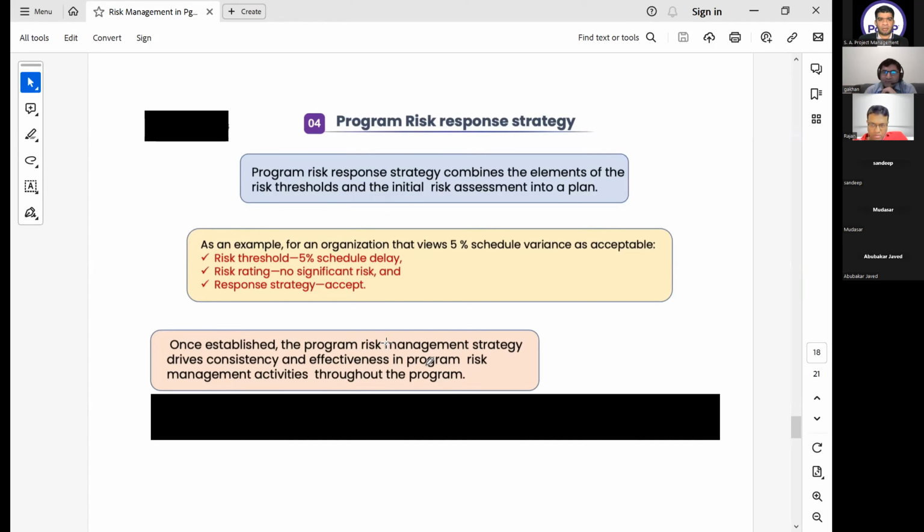Once established the program. Yes, thank you very much for your detailed explanation on the risk. I think the risk topic is clear to everyone. And thanks a lot for your active participation, and he's also our trainer for the risk management professional if anybody wants to enroll with him.